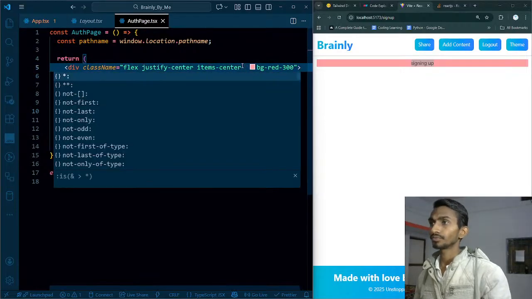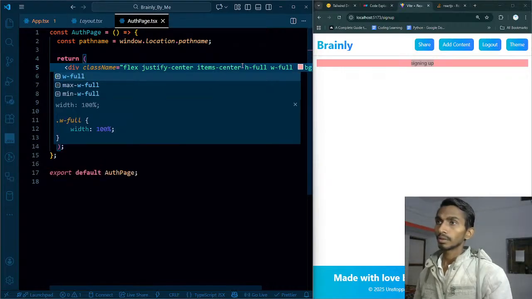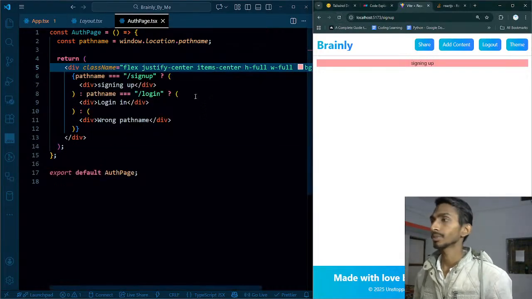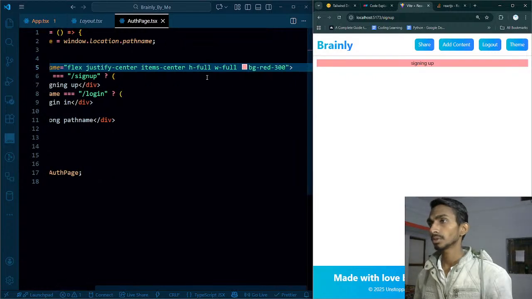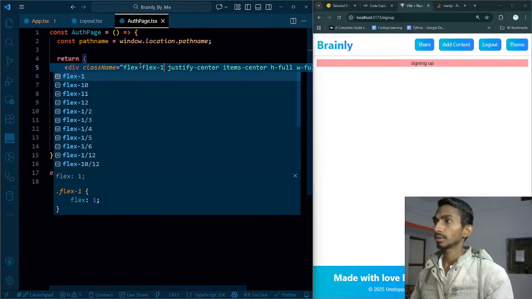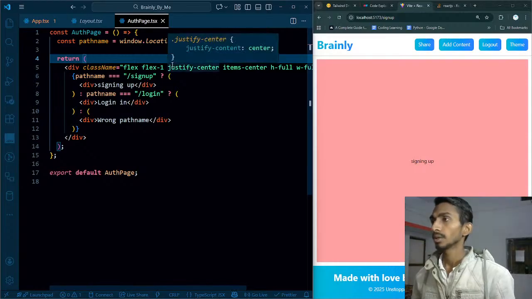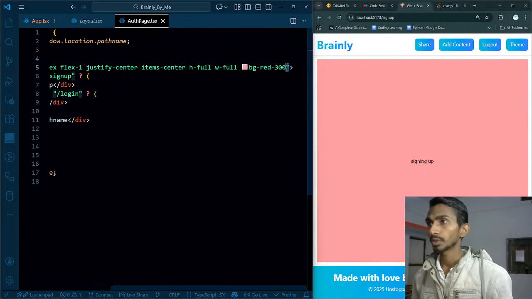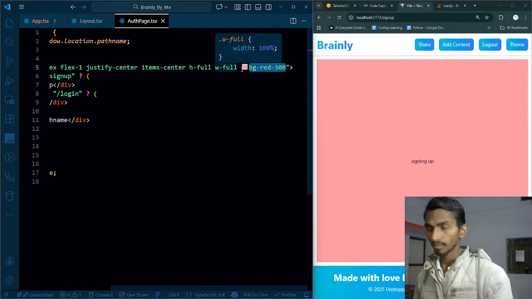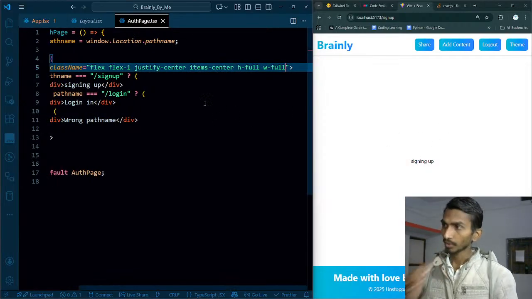I can give it a height full and width full. Well, this height thing is not working. That means it's not taking the height. Interesting. If it is not taking, let's make it flex 1, and it's going to take now. Okay, let's remove this particular thing from here. And this is the thing that I'm getting at least in the middle of the page.